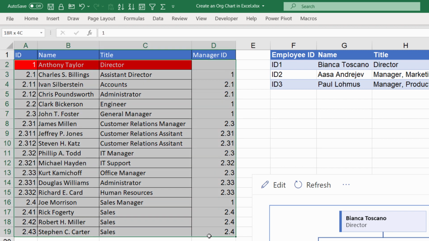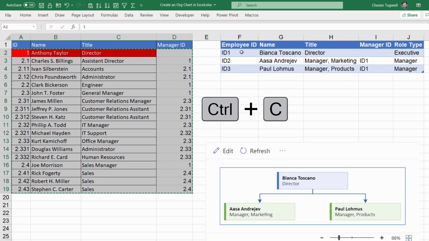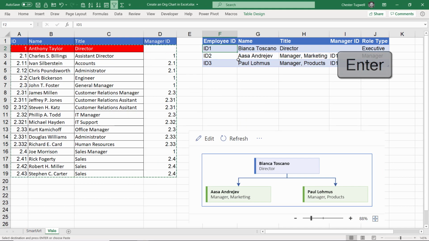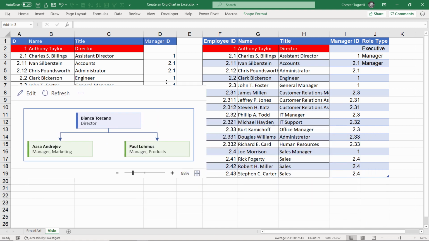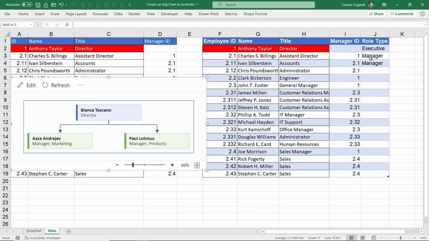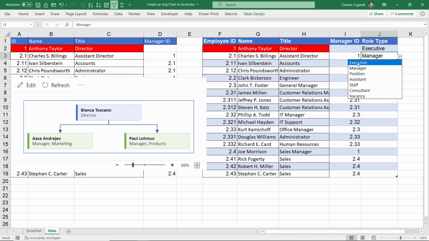I can copy this data into this table. So I just press enter, paste in. If I just move this out of the way, the only column that hasn't been completed for us is the role type. The role type actually changes the color of the boxes within your organization chart, so it's quite a good column to complete. If the options in here are not suitable for you, so I might, for example, want director rather than executive, this is what you do.